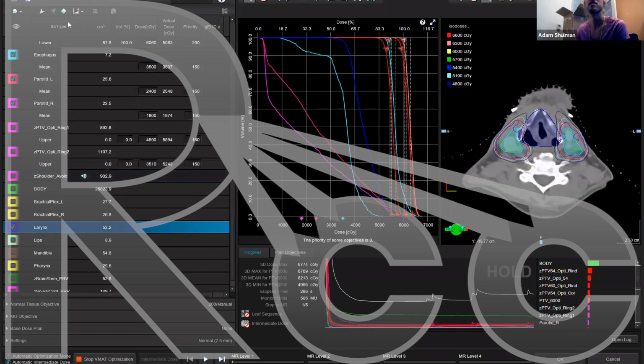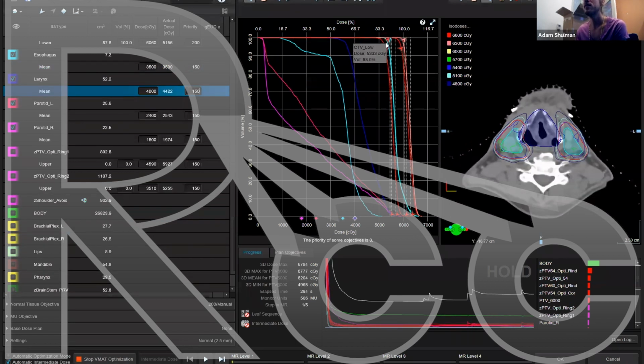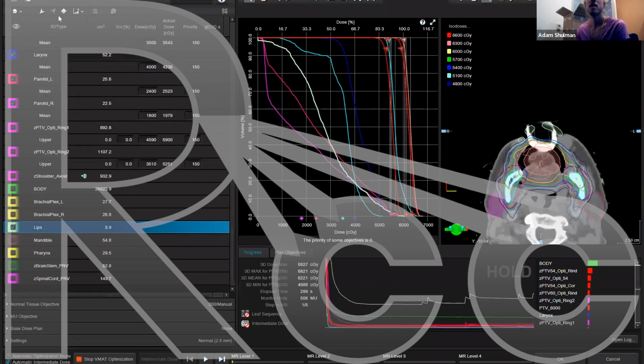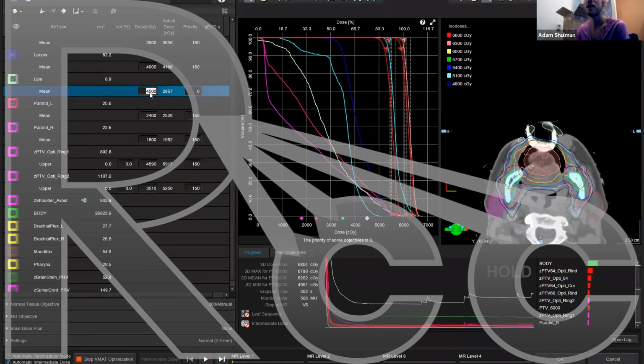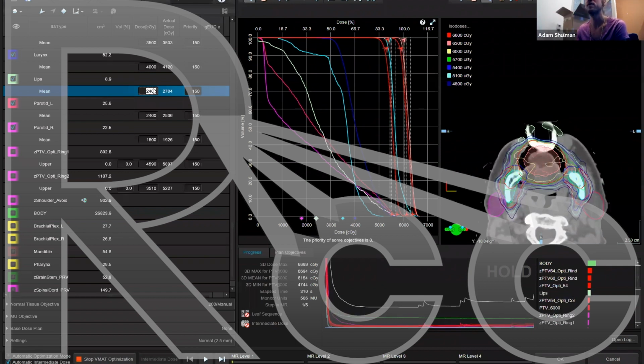So the larynx, and we'll keep an eye on the PTV shoulder. It's still looking okay. It's a very methodical process. It's just a little bit slow, but we'll get to the point that we want to get to. And again, most of your work is going to be done early on, and then later we're just going to fine tune it.